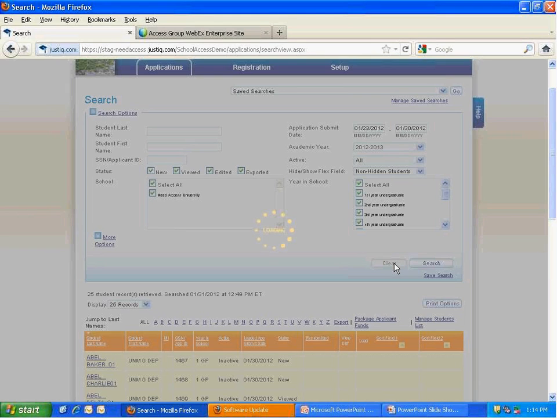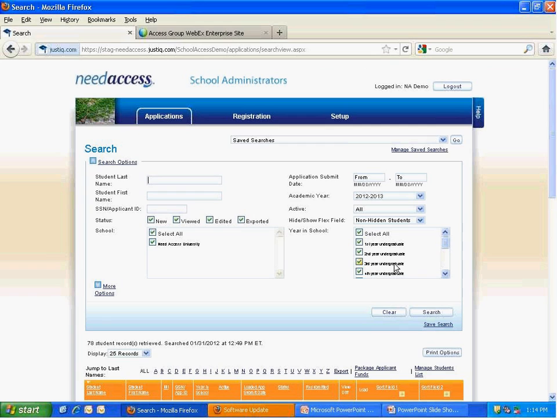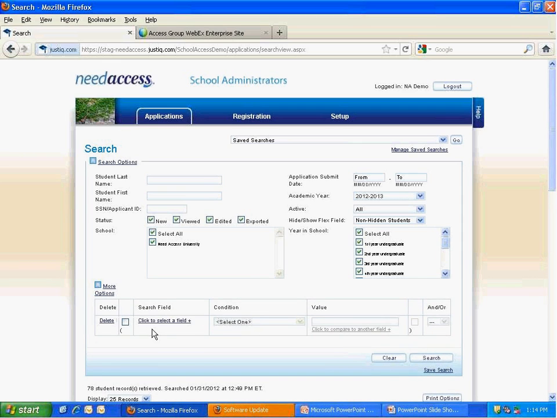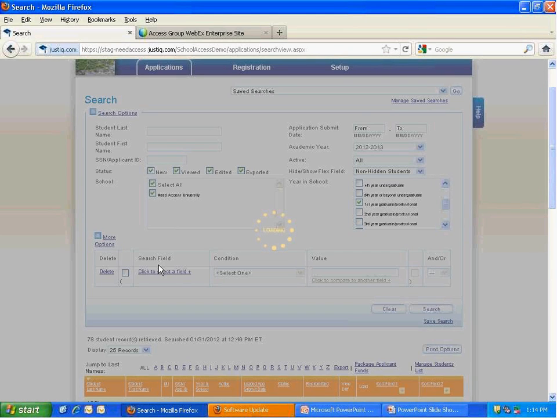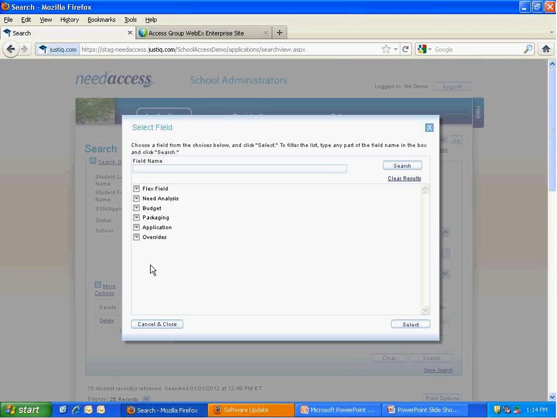Okay, let's go ahead and clear our search results, and then I'd like to take a look at some advanced search criteria. You'll see down here we have a More Options link, which takes us into the advanced search functionality, and we can combine this with a basic search above. So let's say we were looking for all students of our applicant pool who were first-year graduate students who had answered a particular custom question a certain way.